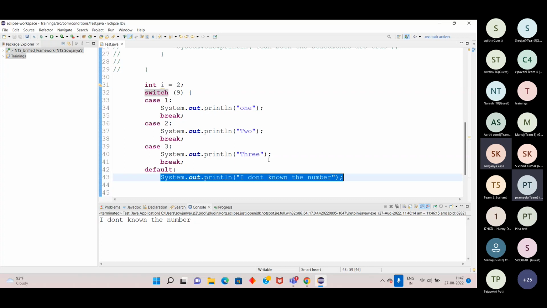Anything else, or got clarity? It's clear, Sajana, from my side.